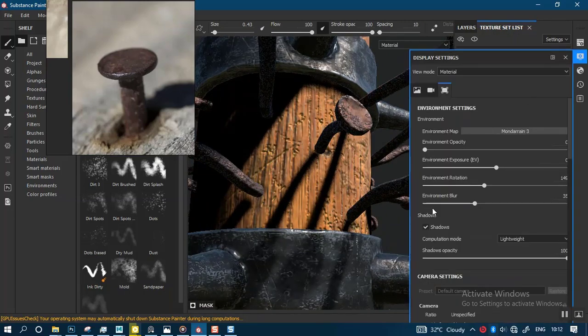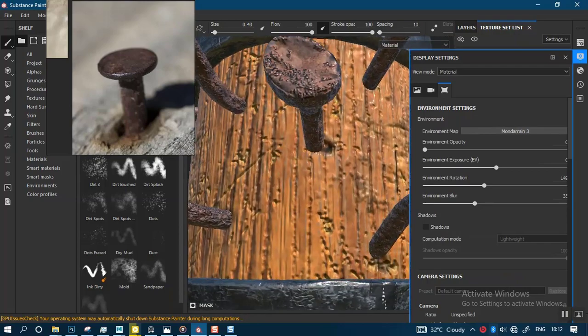Okay, so I went around and painted around some of the edges of the nail. So now let's create this stain on the hole.